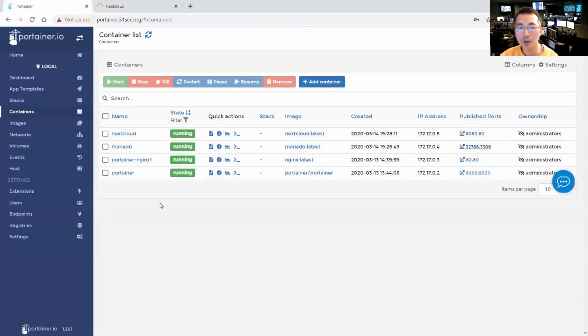Again, the whole idea is NextCloud talks to MariaDB on port 32768. And MariaDB's port has been mapped to the bridge gateway 172.17.0.1, this interface. So basically, NextCloud just needs to talk to 172.17.0.1, which is our host, on port 32768.